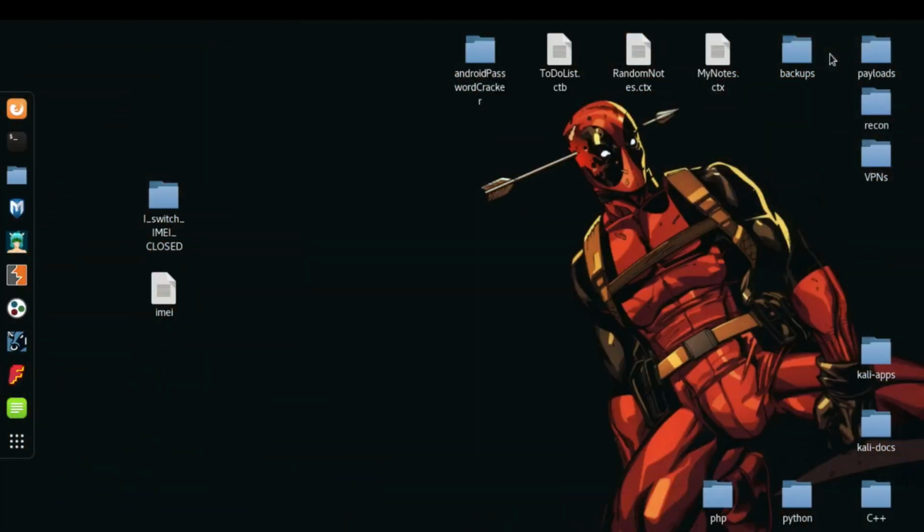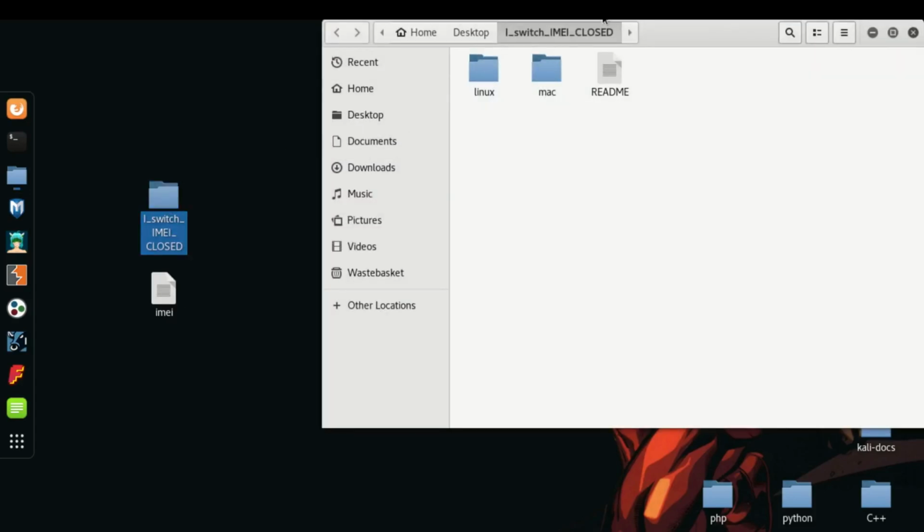Hello. Today I'm going to be taking a look at a tool I found on one of the IRC forums. I went on, and they were asking for some beta testers for the iPhone iCloud. So I volunteered, and they've given me this app for Linux. Basically, we're going to test it out and see how it goes. The tool's called iSwitchIMEI.